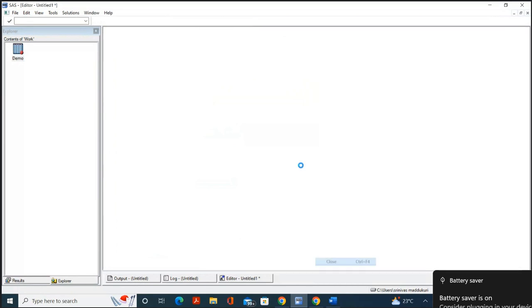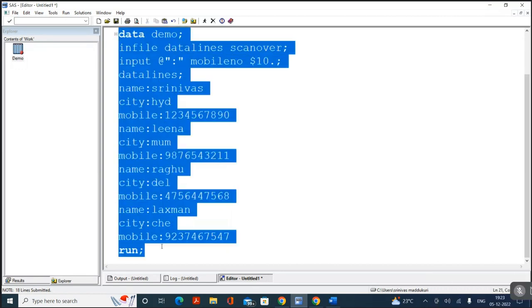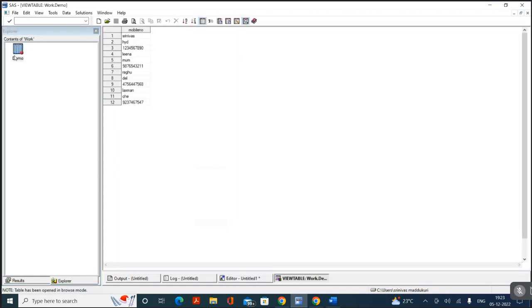Now, just imagine what is going to happen if I specify only the colon symbol. All the data. You'll get 12 observations. You'll get the Srinivas, HYD, then the data value. Again, Leena, Mumbai, this value, because wherever we have the colon symbol, it will scan for the colon symbol. Whatever value comes after the colon symbol will come into this variable.